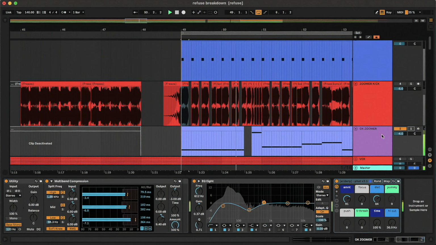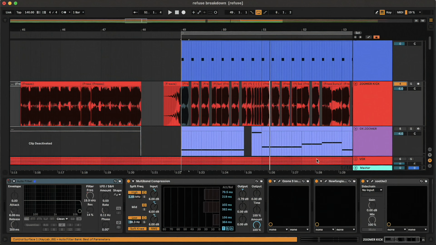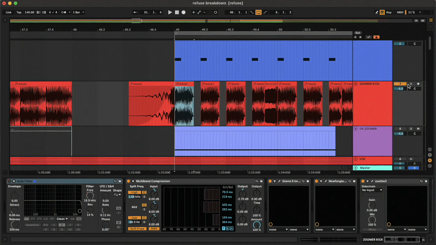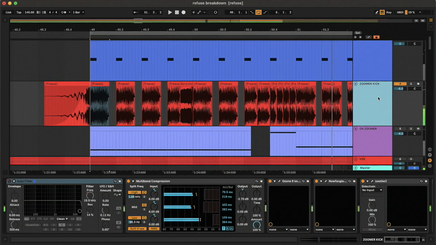Holy shit. And to make it even more zoomery, I've resampled this kick, adding even more ridiculous amounts of processing to it, and chopped up the kick to create some crazy glitches. Oh, that's ridiculous. Let's hear it again. Oh my god!